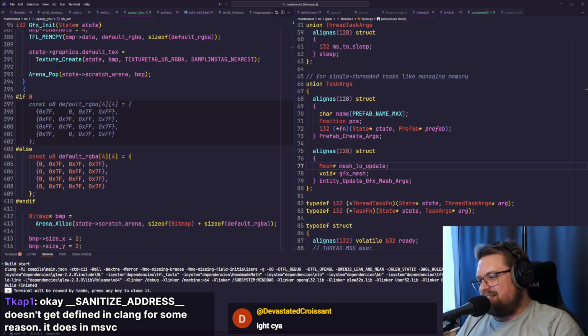A sanitized address doesn't get defined in Clang. It does in MSVC. I think it's actually a Microsoft thing, not a Clang thing. Just Clang supports it.